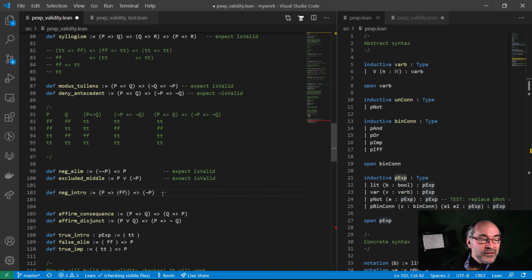And this is the rule that underpins a proof technique that is important, called proof by negation. Okay, so we expect that this is valid.